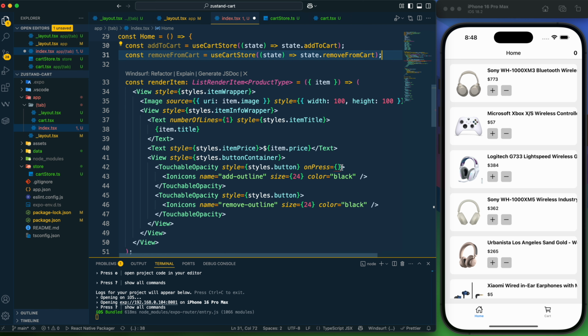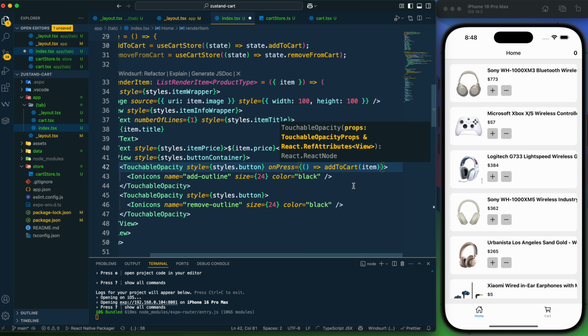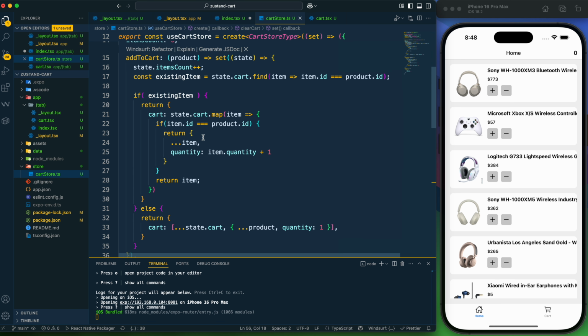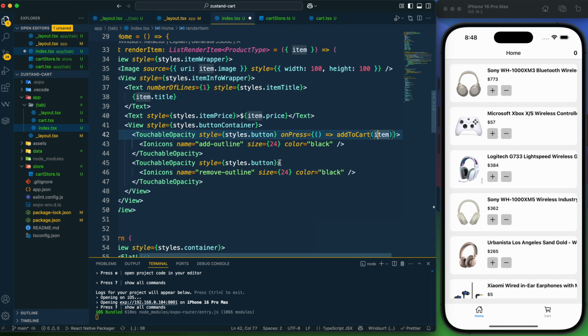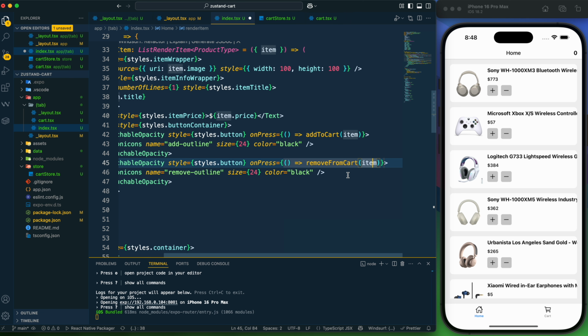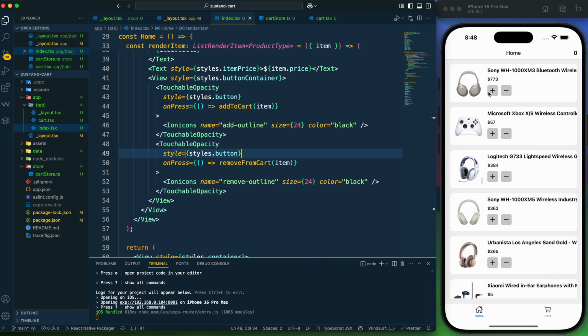So now we can use it here. Let me add to cart, and then let's provide the item, and this item is the product which we are passing here. Okay. So similarly for this remove button let's provide on press remove from cart item. Now save it. Let's click here. Okay, so we are adding it, but we are not displaying anything, so let me change this 0.